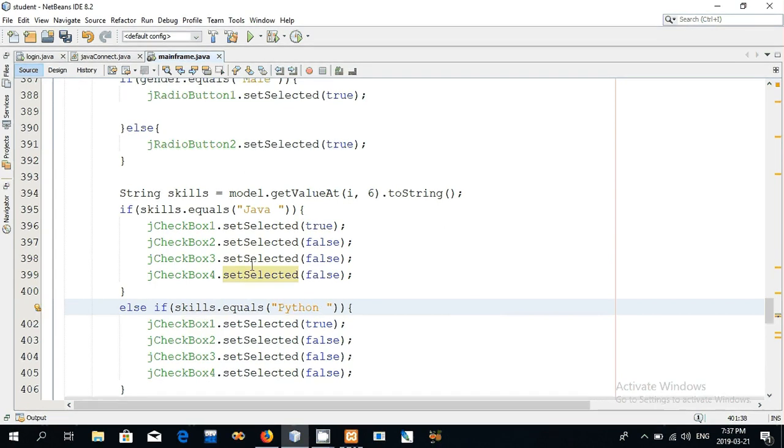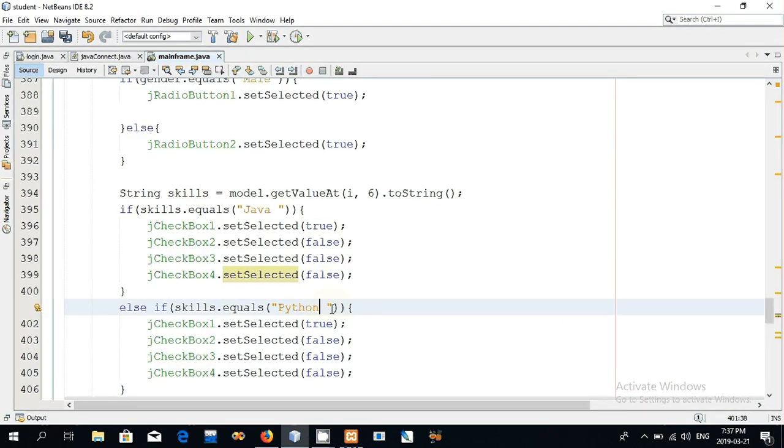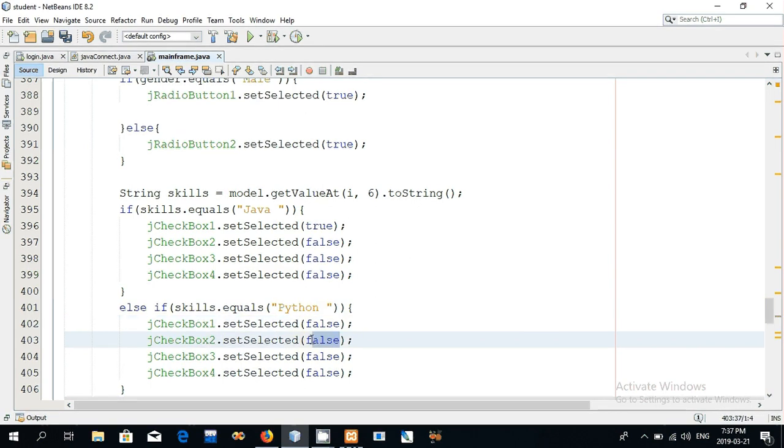Write it the same as it is in the form, just like for Java, J is capital, and for Python, P is capital. Okay, write it the same way: Python and space. Then J checkbox 1 becomes false, J checkbox 2 becomes true, other becomes false.